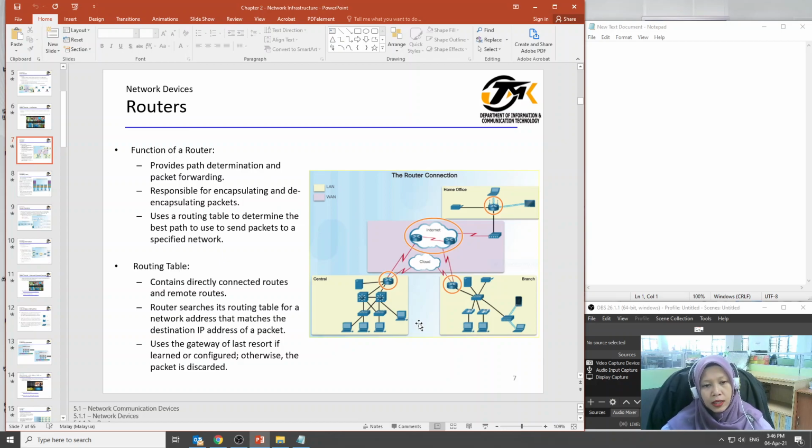So in a router, there is a routing table. So what is the function of routing table? This is to list directly connected routes and remote routes, so that they can know this particular network should be forwarded to what interface. So router searches its routing table for a network address. Network address is the first address in that particular subnet. Usually network address is known with the prefix that matches the destination IP address.